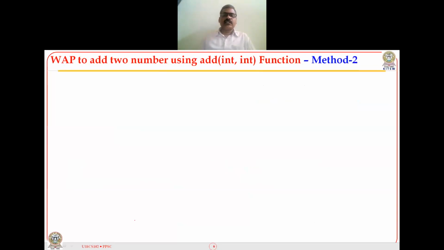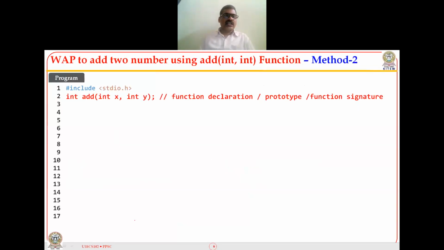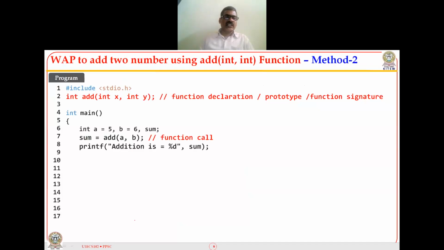So this is another important second method of writing this function. Add: int add(x, y), here is the function declaration, and then we are writing this function: int a equal to 5, b equal to 6, and then sum is equal to add(a, b). So this is a function call, and this add function is going to return an integer value.